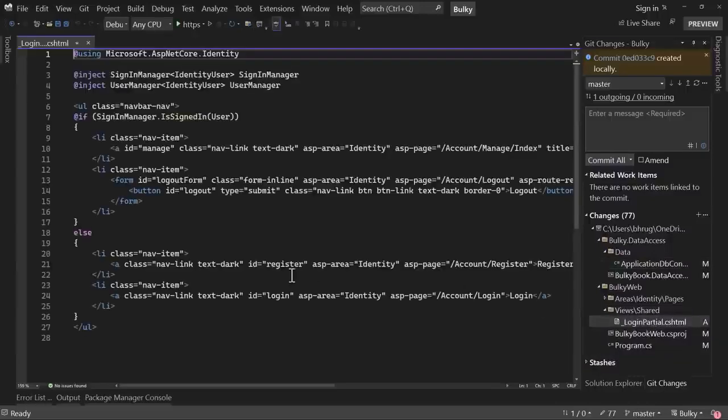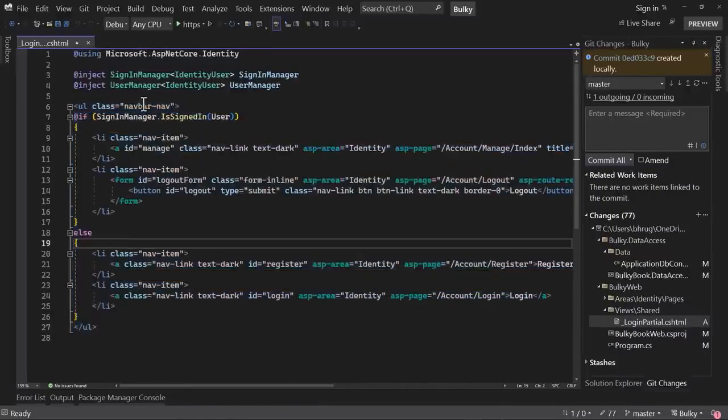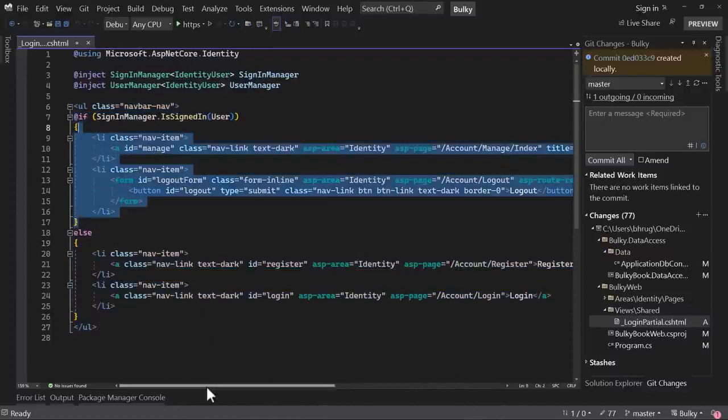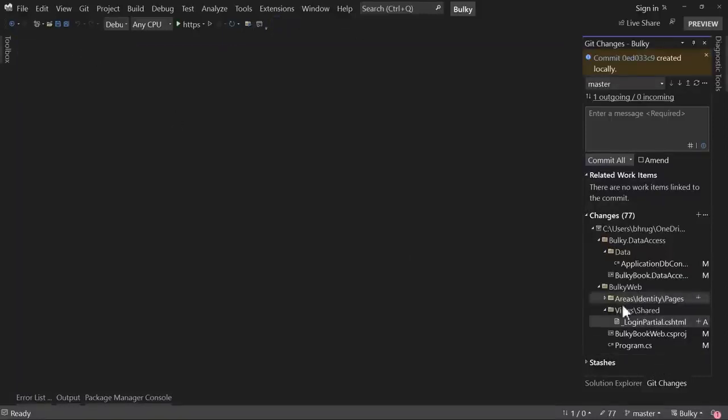Next, we have a change in _LoginPartial.cshtml. Now this is not a change. You can see an A here. That means a new file _LoginPartial has been added. And in that partial view, we basically have the login and register button. If a user is already signed in, then we have the logout link and we have a details link to manage that user. We are injecting few things here. Do not worry about any of them right now. Basically, a new partial view has been added here.